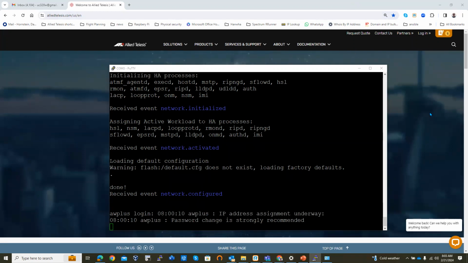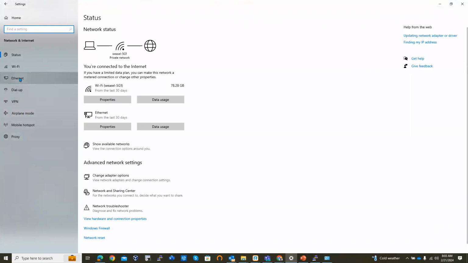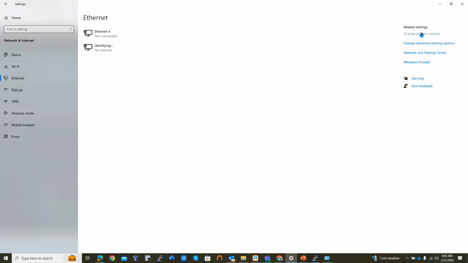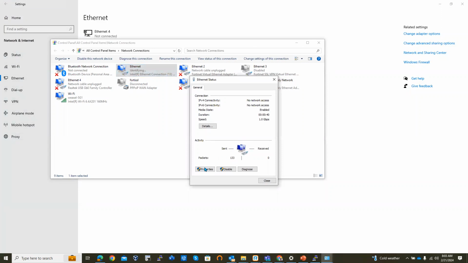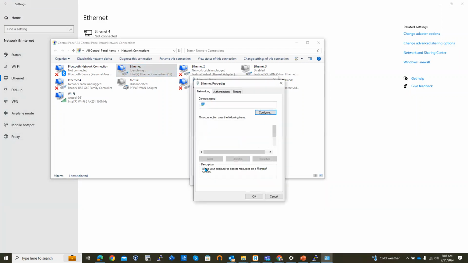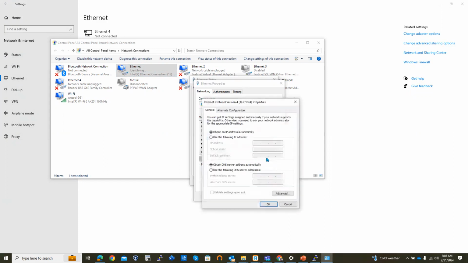Let me bring up my Ethernet properties. And this is the way I do it on Windows 10 machines. I select Ethernet, change adapter options. There, change the properties of it. And I go to IPv4 and select properties. And I've got no IP address there. I don't need any IP address there.